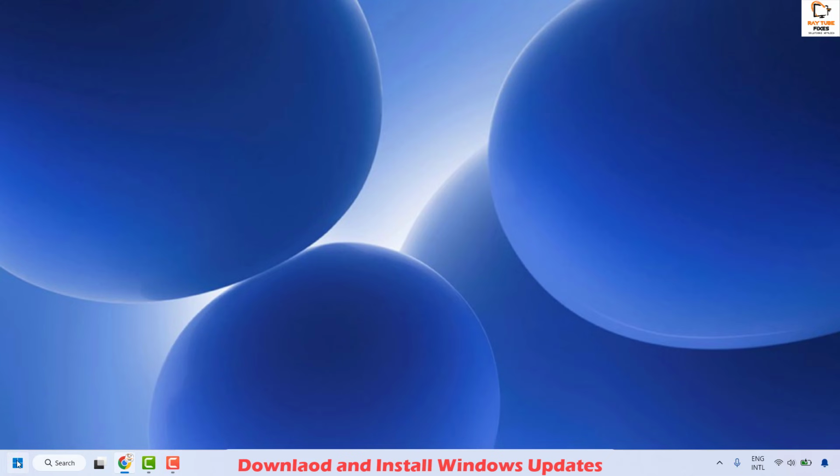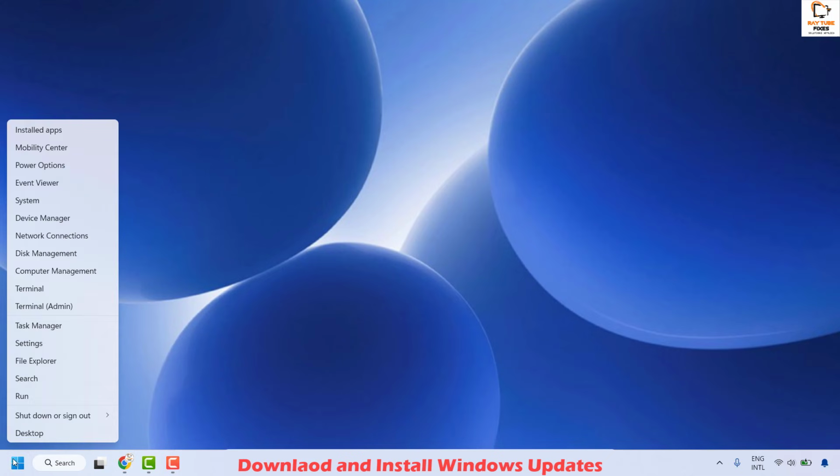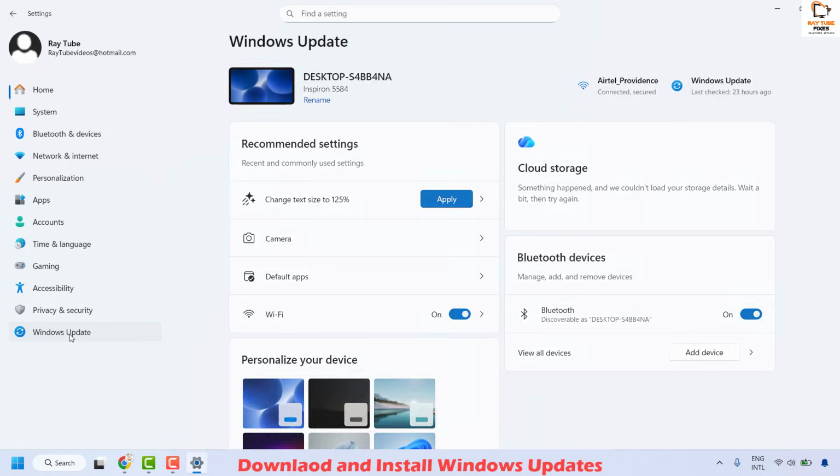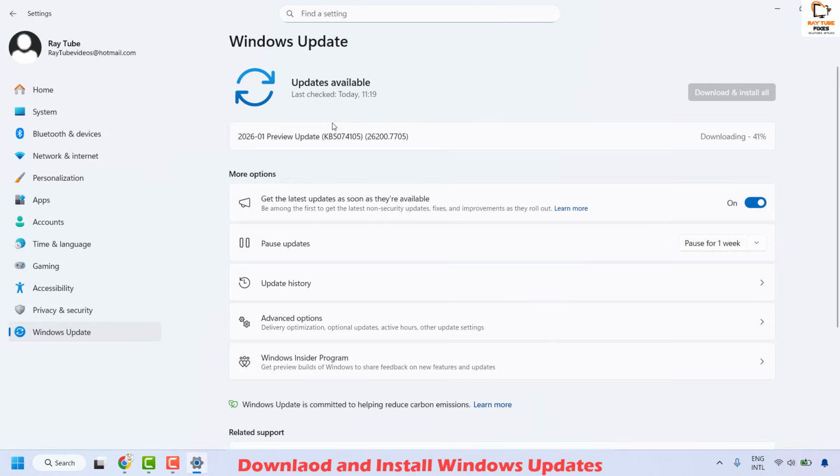To do this, right click on the Start button and then click on Settings. Once you're in settings, click on Windows Update. Now under Windows Update, check for updates and see if there are any updates to be installed on the computer. In case there are any updates, you may click on download and install.